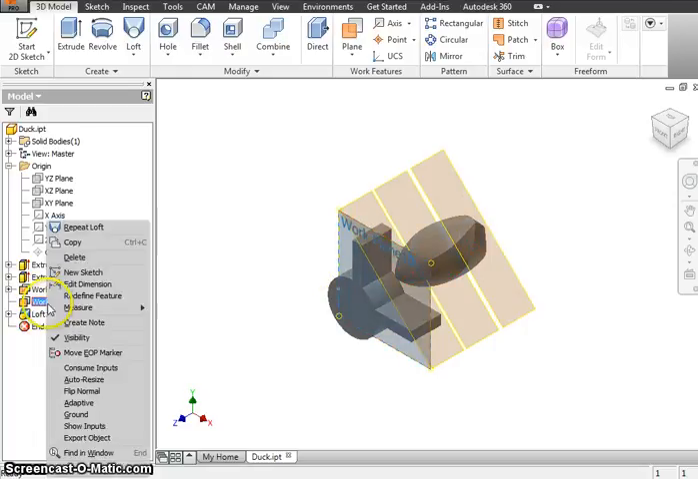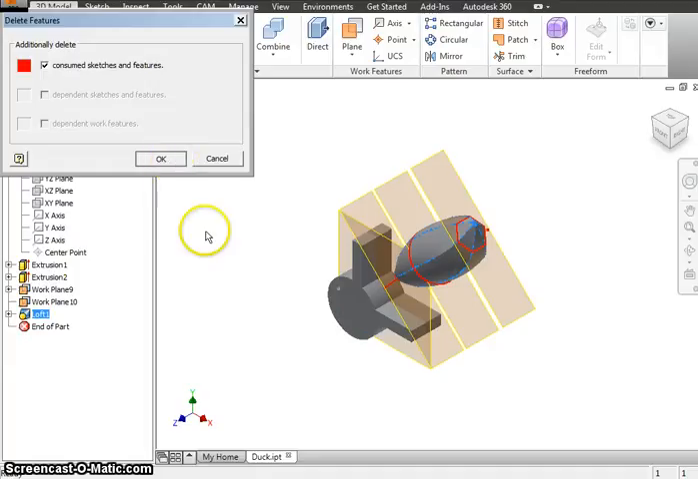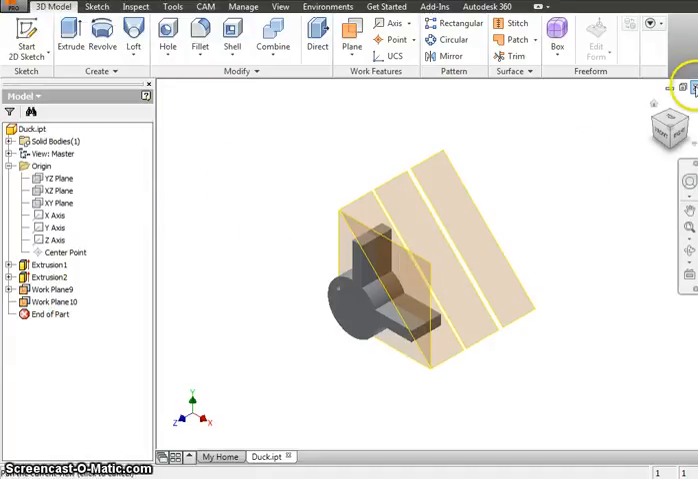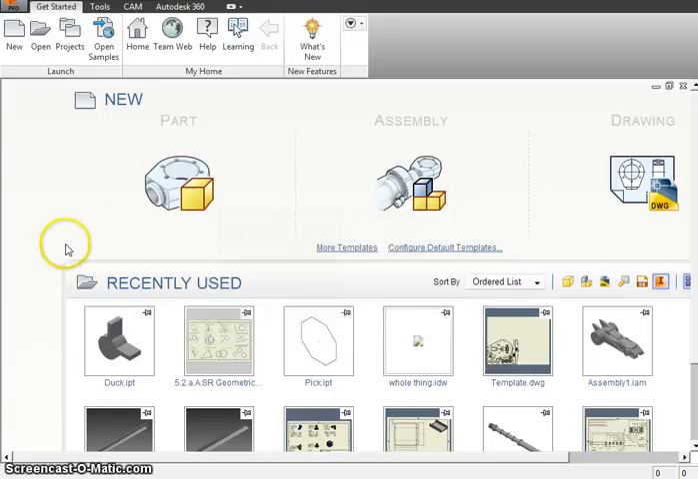Alright, delete your loft, delete the work planes. Actually, don't even worry about saving any of this. So when you go to exit, do not save changes to duck, leave Inventor open. You're going to be doing other activities after this.